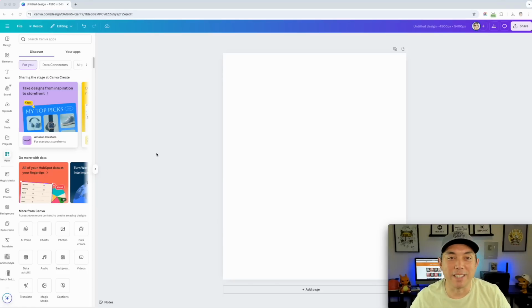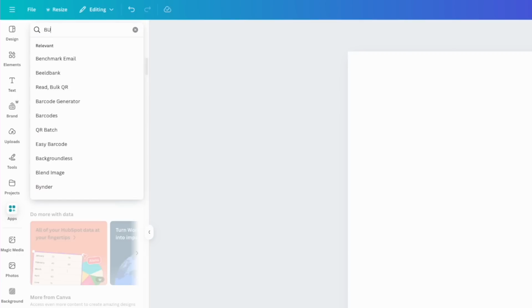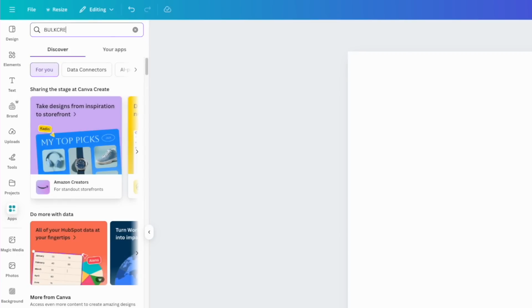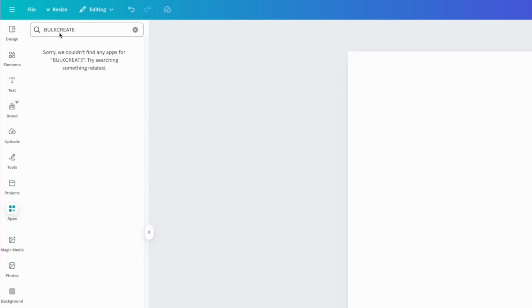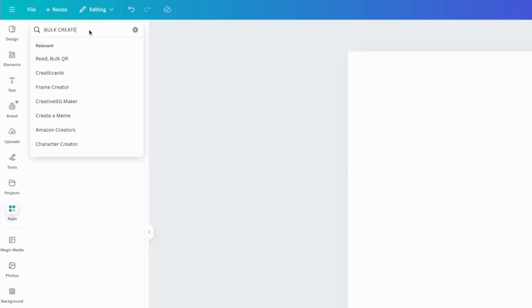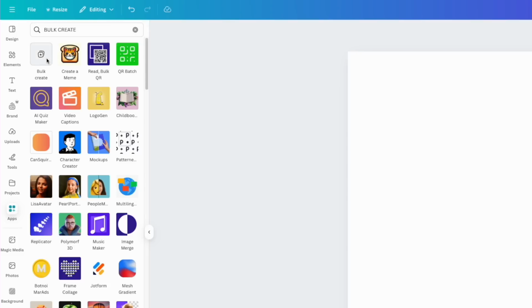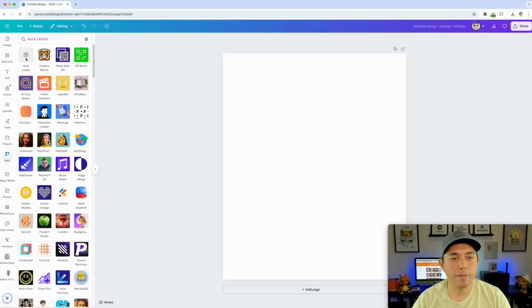What I think is the best one here is called Batch Create. Oh, bulk create, sorry, but it does batch it. Bulk create, I think it's one word. Nope, let's try 2 words. There it is, bulk create. Now, I don't know if it's an app or not.